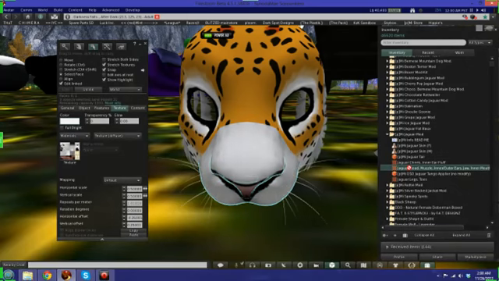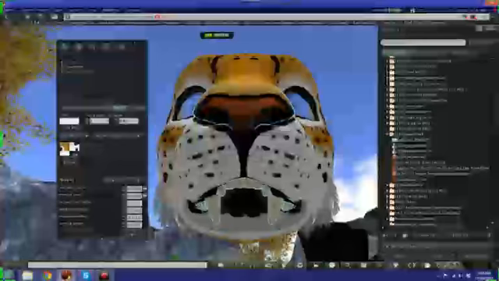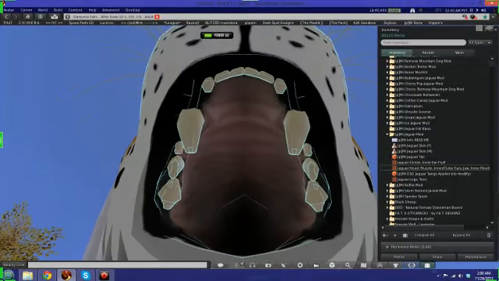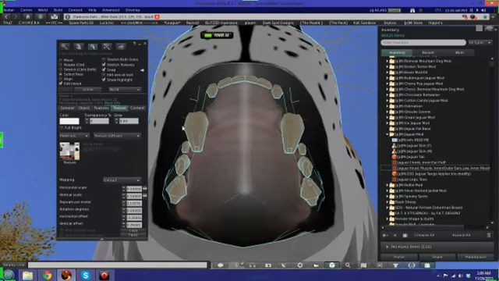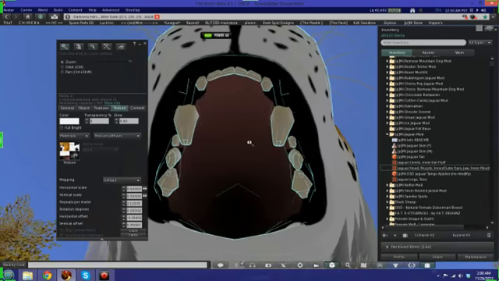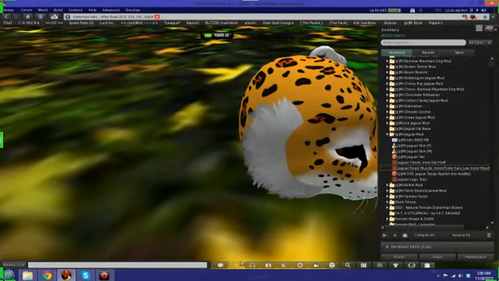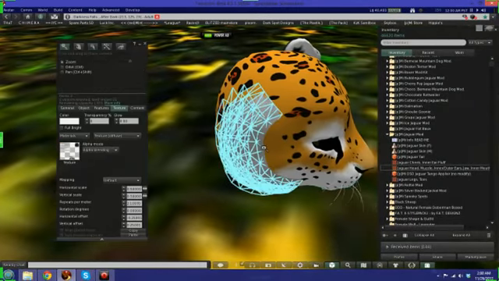Use the same texture, Jaguar head, muzzle, click and drag it to the texture window over here, and it automatically loaded. So we also have to do this for the inner mouth. So once again, with select face still enabled, click on the inner mouth, and as you can see, it is selected. Drag the right texture, and it changed. So hooray.